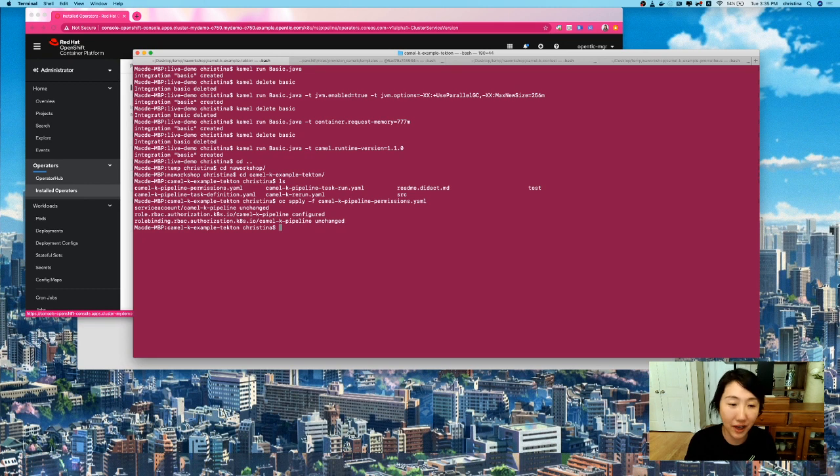And if you've done that, I'm going to go ahead and create my tasks and pipelines, right? So I'm going to do that. oc apply, oc project pipeline, which was the namespace that we created. oc apply, and then do my task and definition.